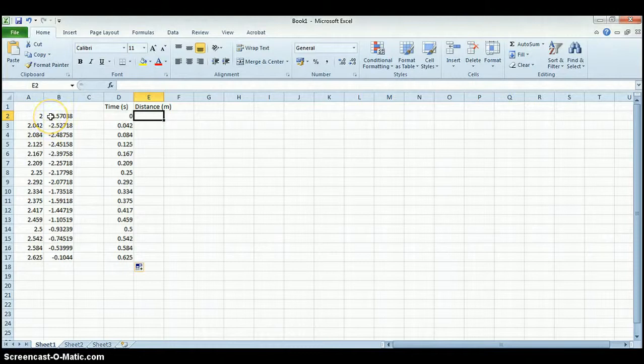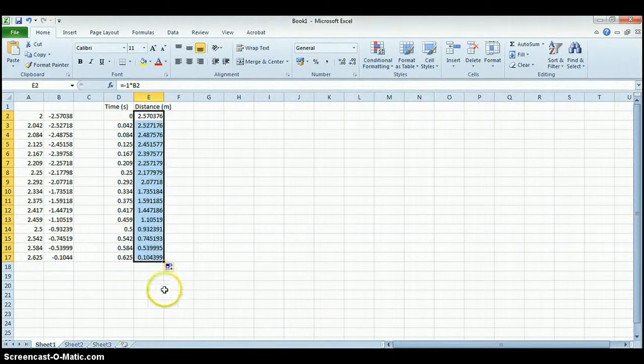For the distances, I have to manipulate this a bit also. The distances are negative. I'm going to turn them into positives. The easiest way to do that is equals -1 multiplied, that's shift 8, not shift 7, and the value. Paste those in also. Paste the formula in.